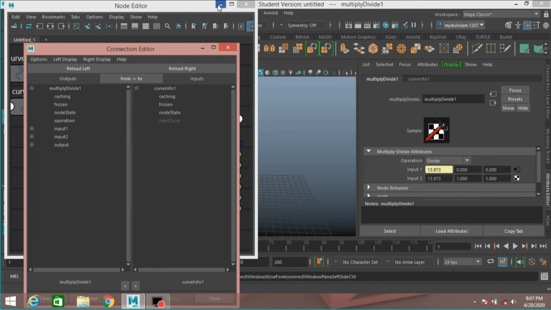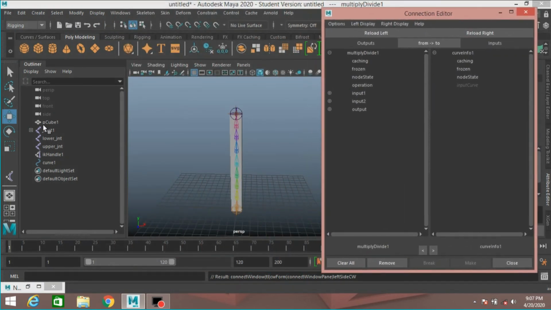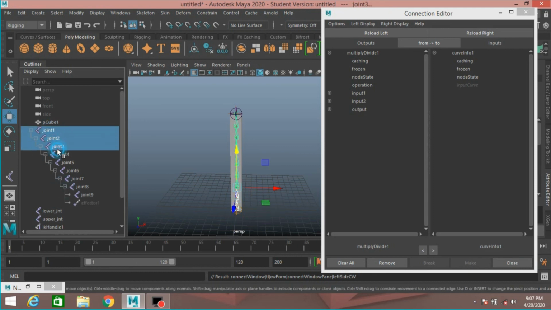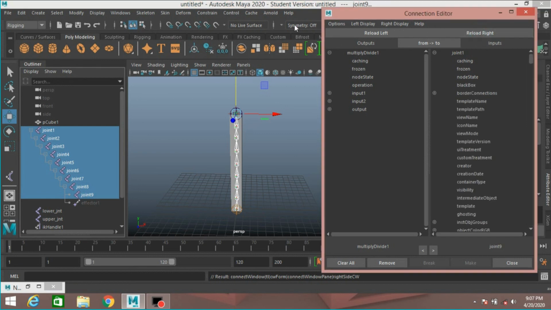and now minimize the node editor and select all the joints from the outliner. Just click, control click all the joints and click reload right and right display, click on right display and deselect the show non-keyable.